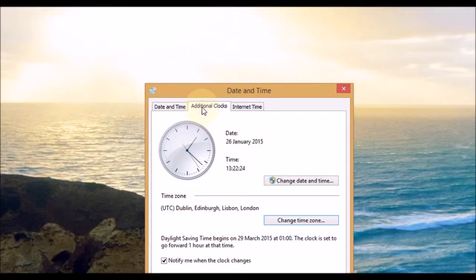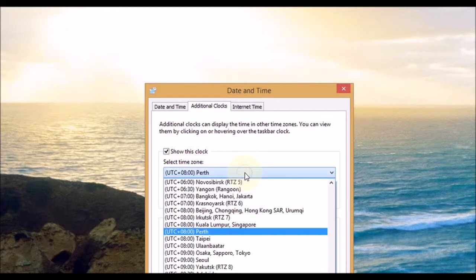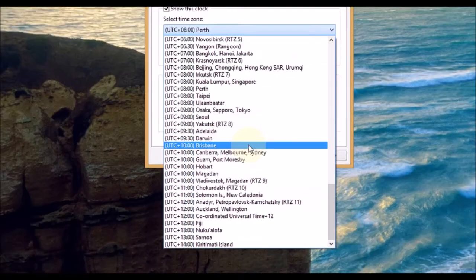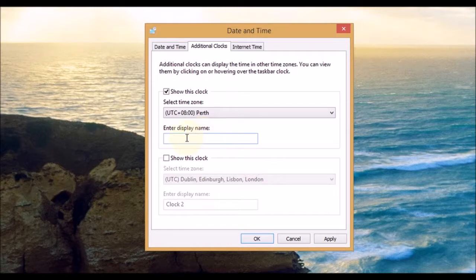Up the top here you've got additional clocks, and if I tick this box here to show another clock, you can select another time zone. This is useful if you're a traveller and you maybe visit another country. You want to be kept up to date with the time in that area. So let's say we select Perth right here.